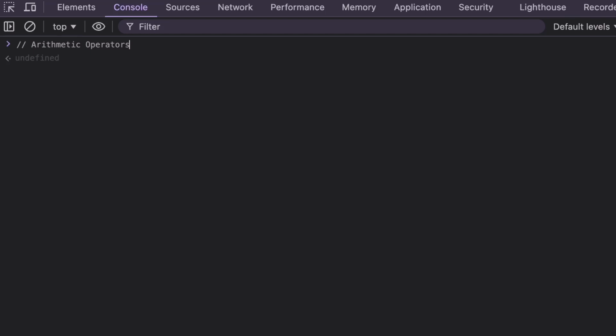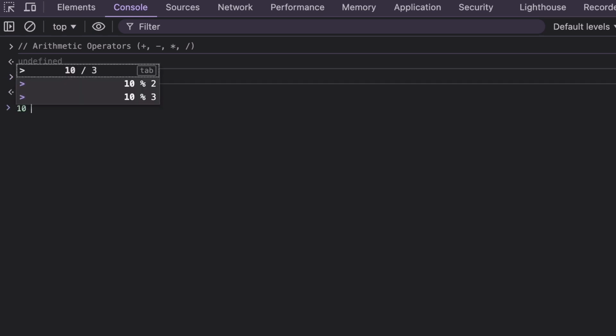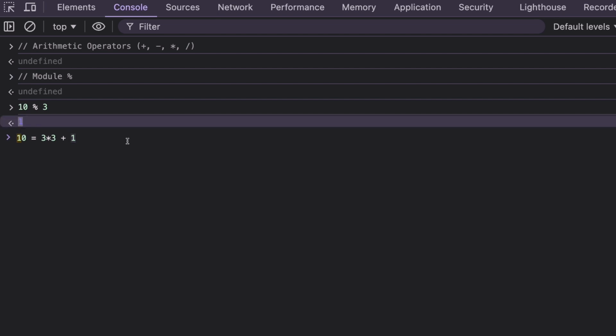Let's start with the arithmetic operators. We already used the basic arithmetic operators like plus, minus, multiplication, division, but there are more arithmetic operators than these. For example, we have the modulo operator, which is the percentage sign, and this operator basically gives you the remainder after the division. For example, if we do 10 modulo 3, we will get 1. Since 10 equals 3 times 3 plus 1, this 1 is the remainder after the division, and that is why we get 1 here in the console.